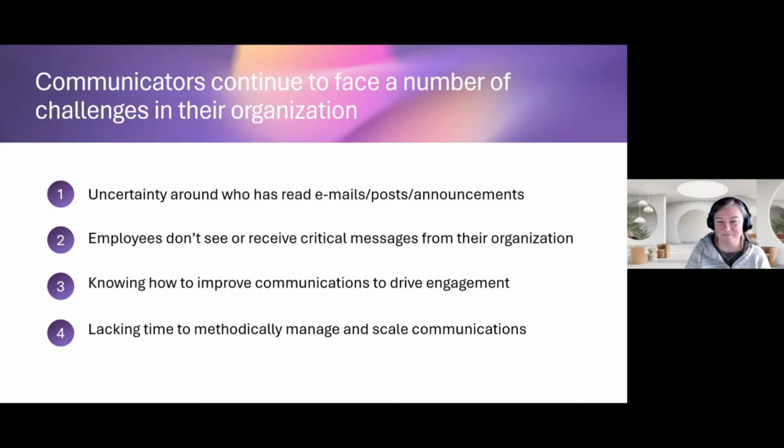Firstly, there's still uncertainty around who's getting these communications. Are they reading them? Where do they post them? You know, there's so many channels. Do you post it in Viva Engage? Do you post it in SharePoint or in Viva Connections? Do you send it in Outlook? Do you put it in a Teams channel, or do you put it as a chat in Microsoft Teams?